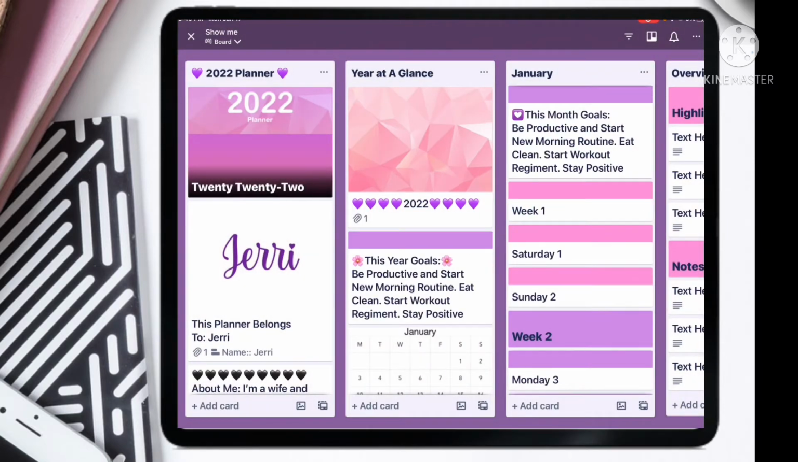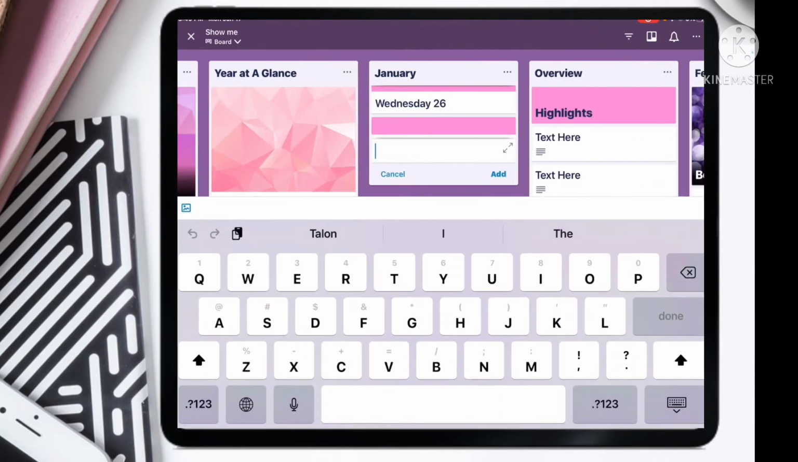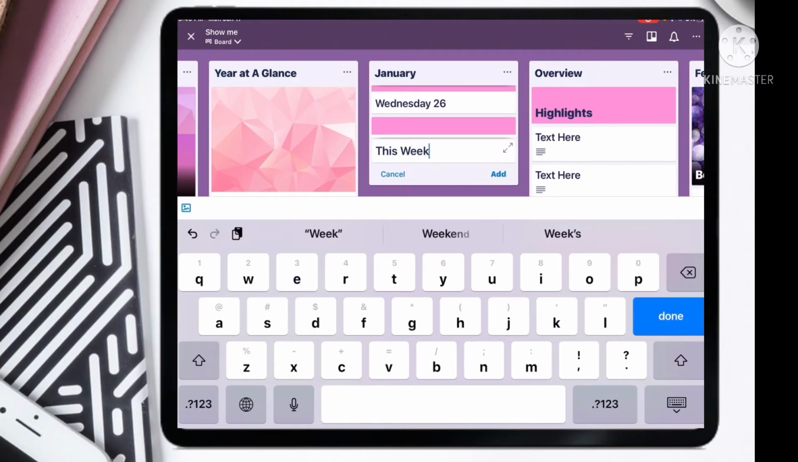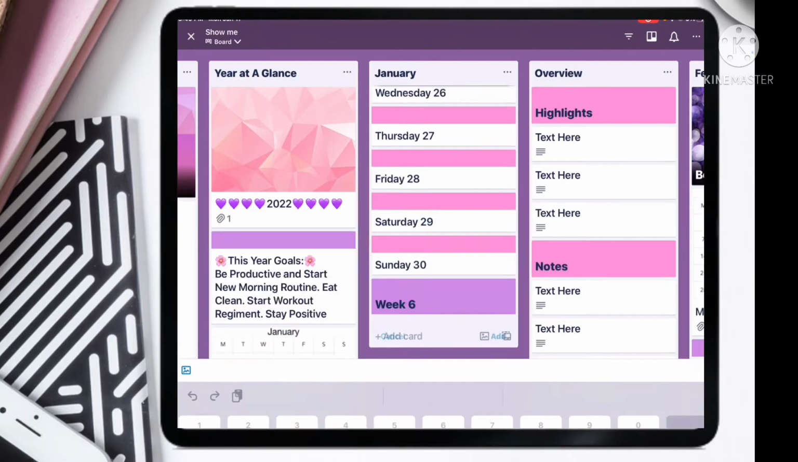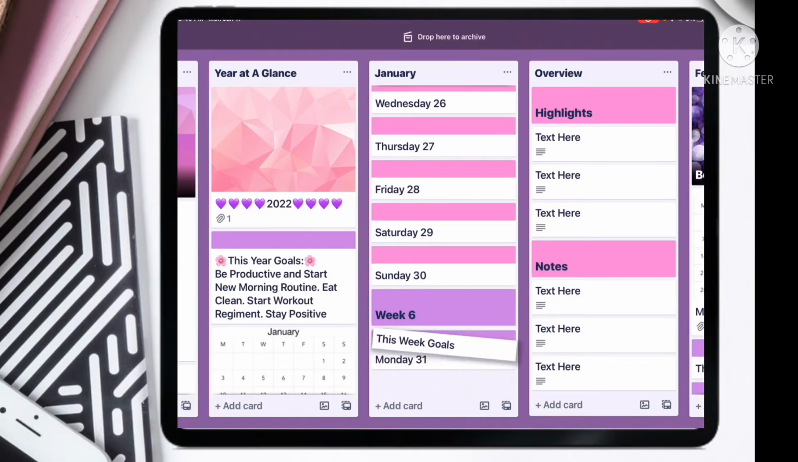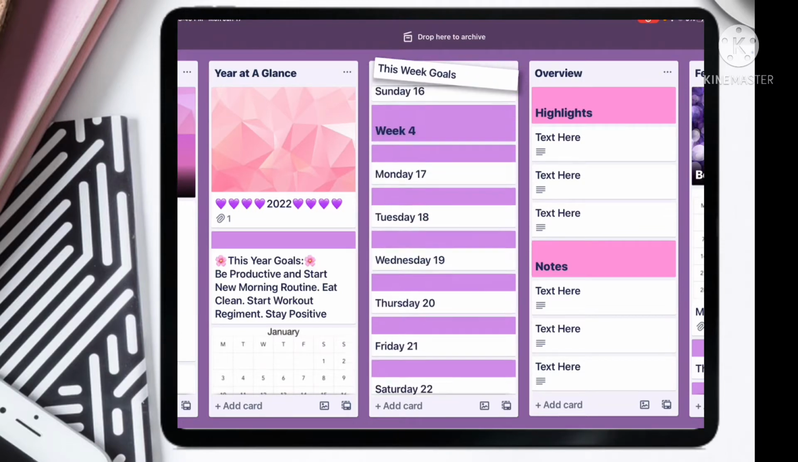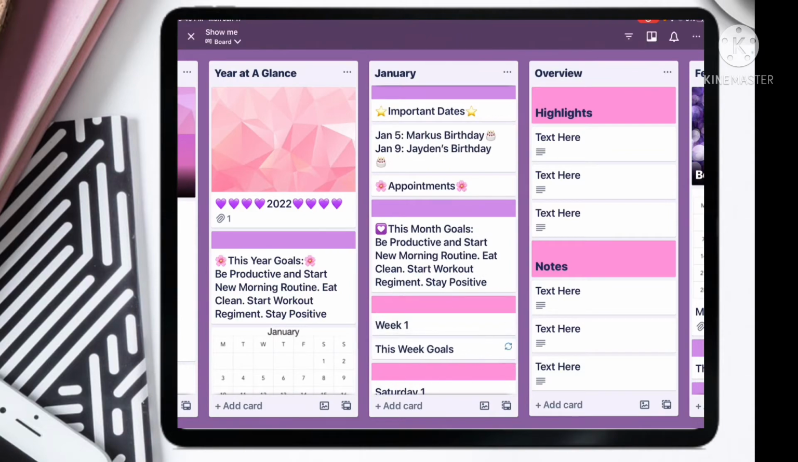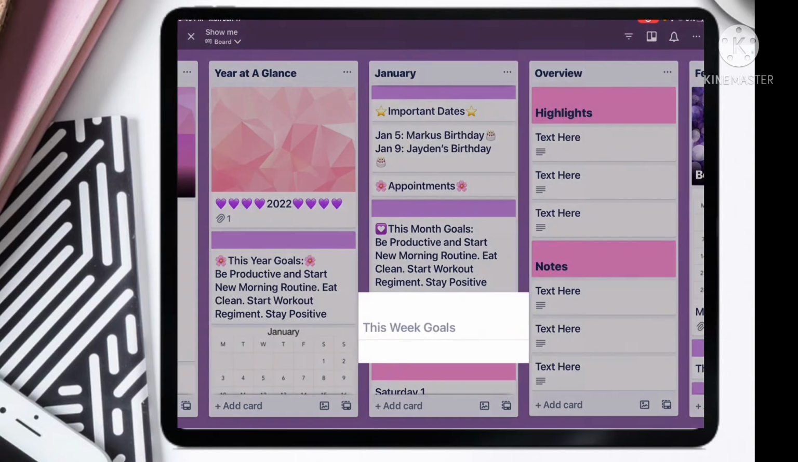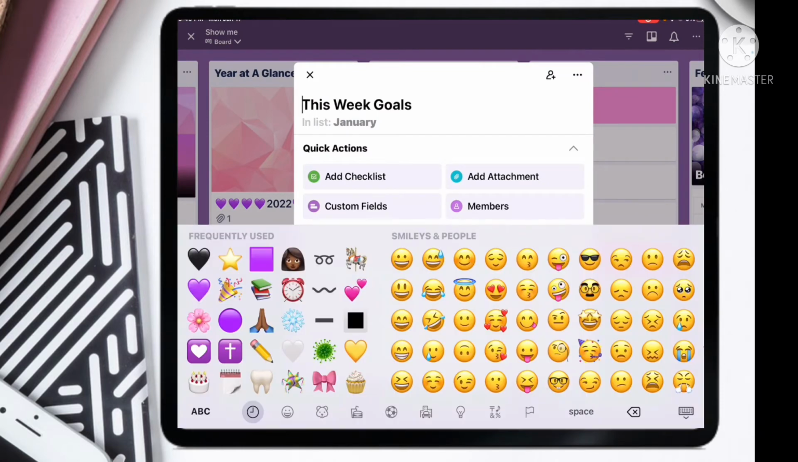I like, let's see, what do I like to do? I like to make a card and put this week goals. Okay. Okay, and add it, right? So I'm going to add it in there. It went to the bottom. So I'm going to scroll it all the way back up to this week goals, okay? I'm going to spice it up a little bit, like I always do.